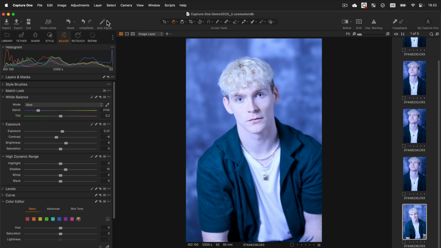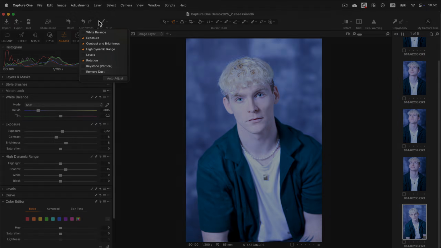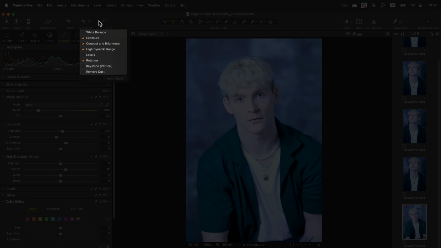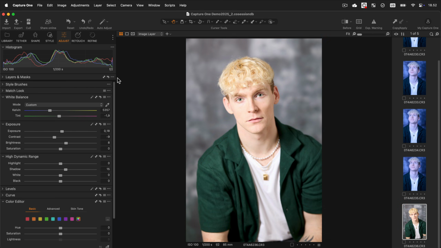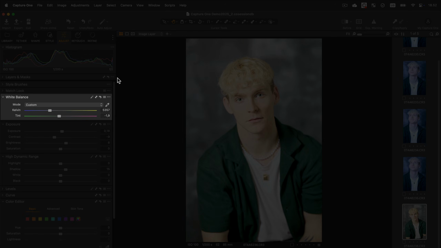If you press on the arrow right next to the button, you will find all the tools that can be included in Auto Adjust. Now, we'll select White Balance and Levels as well, and click Auto Adjust again. We can now see both of these tools have been adjusted.